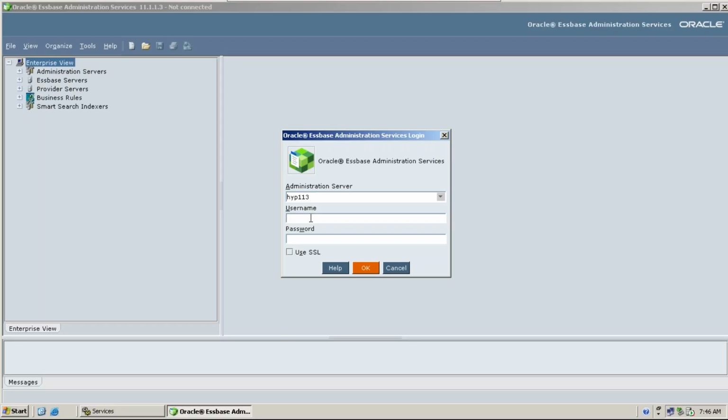In real time, the company will provide you these credentials. Once you get a job and get inside the company, within a week's time, they'll provide you your username and password. Right now I have my own password, so I'm going to give admin, and the password is password.